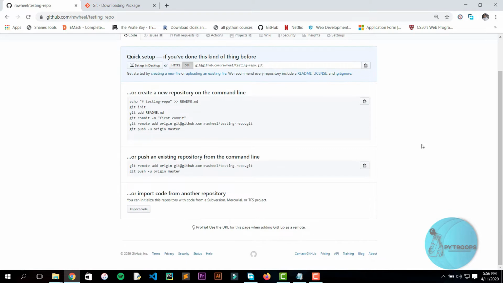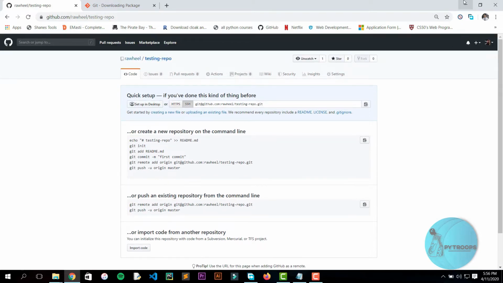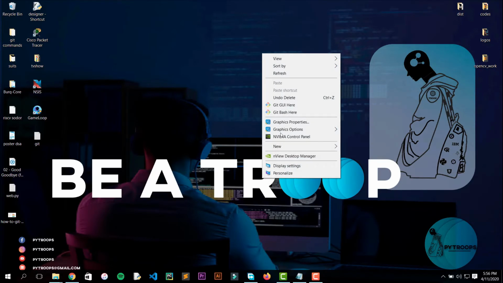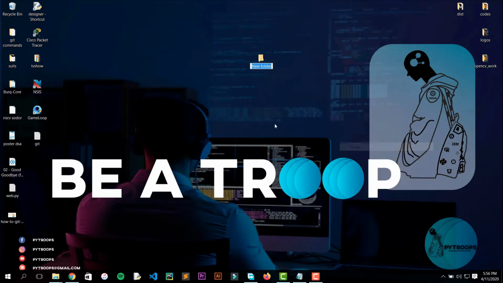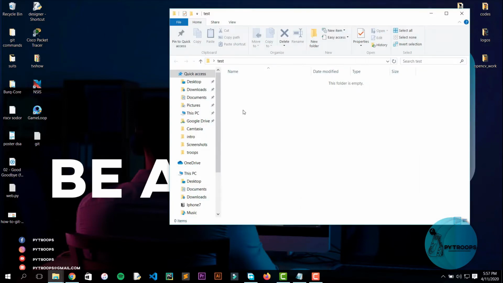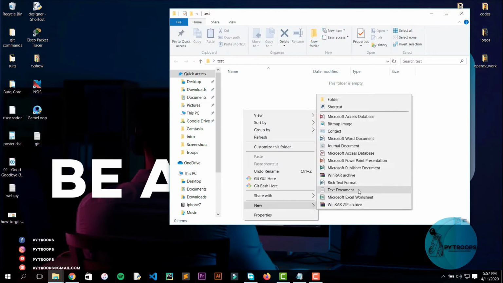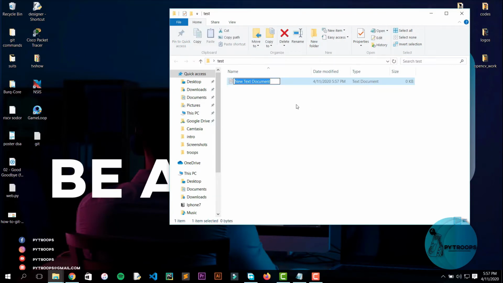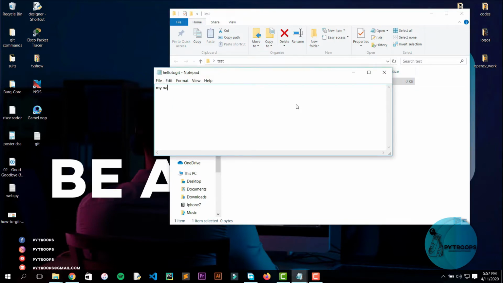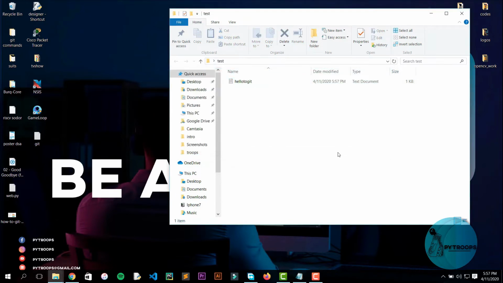So let's go to the desktop and create a folder like I am creating. You can name it anything, like I named it test, so I can find the name right now. So let's create a new file and type something in it, like I'm typing my name is Rahil. After that, save it with Ctrl S.